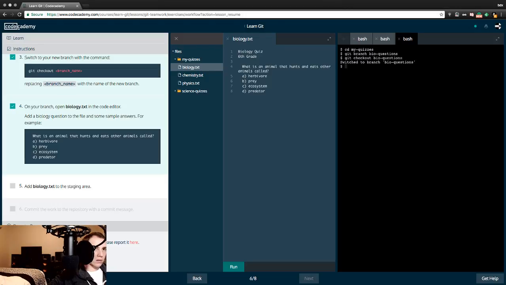Add biology.txt to the staging area. Okay, so, oh, damn. I think that's git add, right? Git add biology.txt. Enter. Green checkbox. Commit the work to the repository with a commit message. Git commit -m quotes. Predator? No.